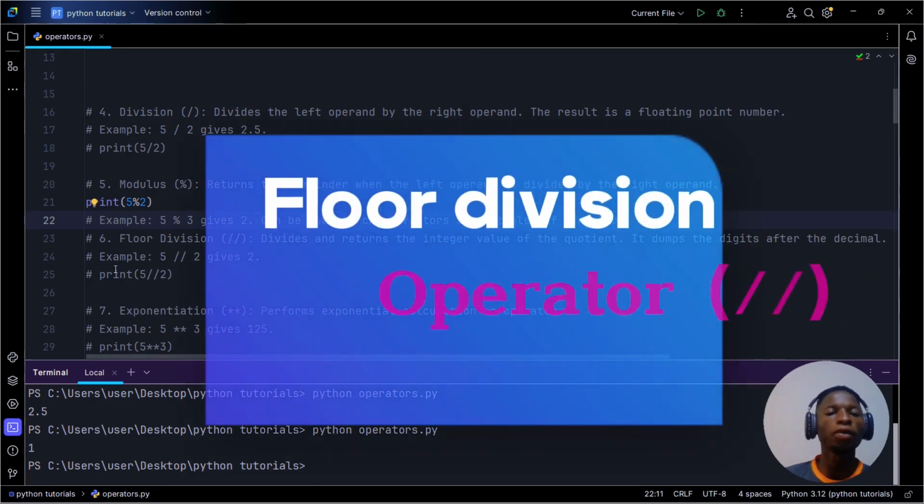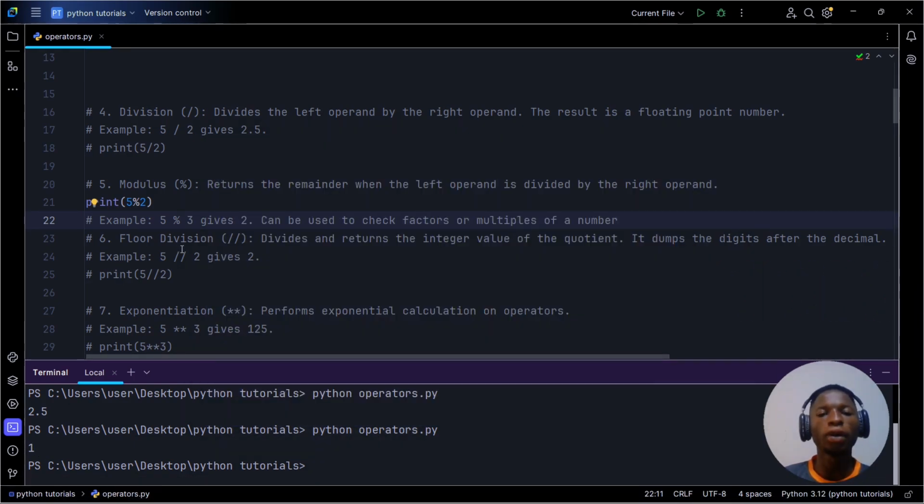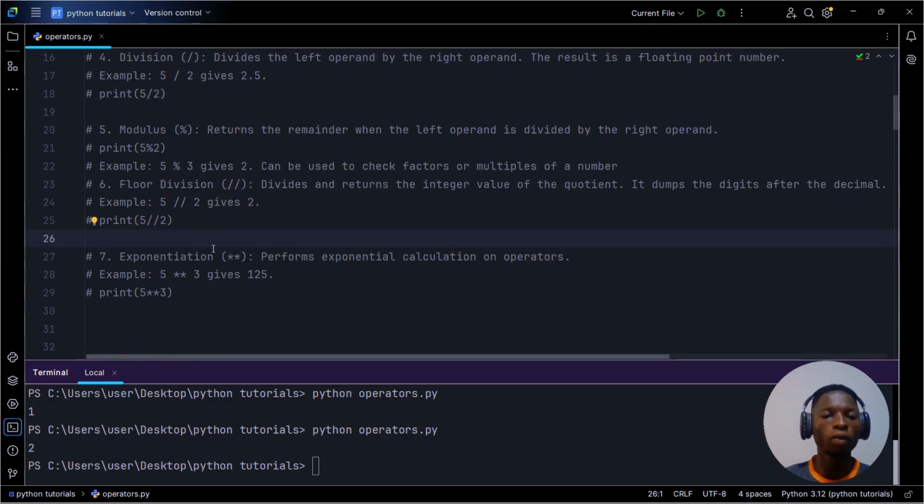The next is the floor division. The floor division divides and returns the integer value of the quotient. 5 divided by 2 gives us 2.5. But for the integer division or the floor division, it will only give you 2 and truncate the 0.5, the digits after the decimal point. So let's try this and see. As I said, you can see that it returns 2 as the quotient. If it is the division, it should have been 2.5, but it truncates the floating point part and gives only the whole number.